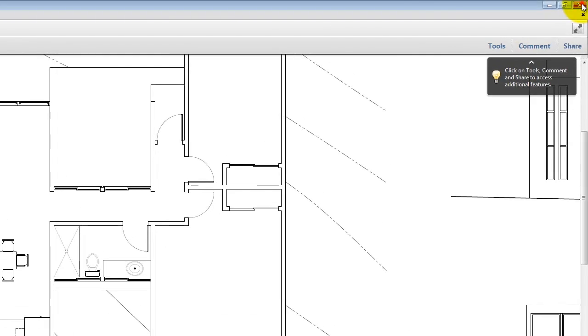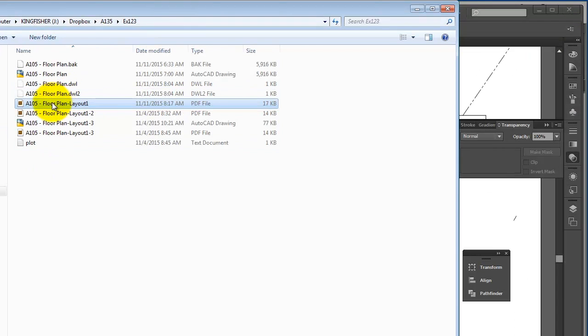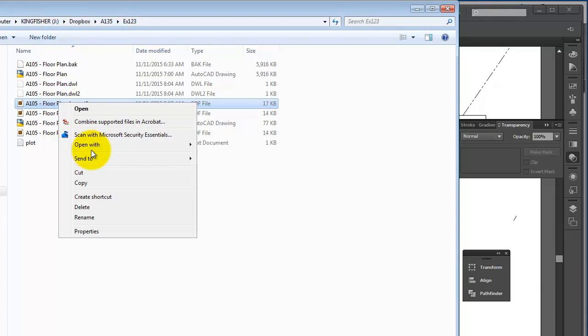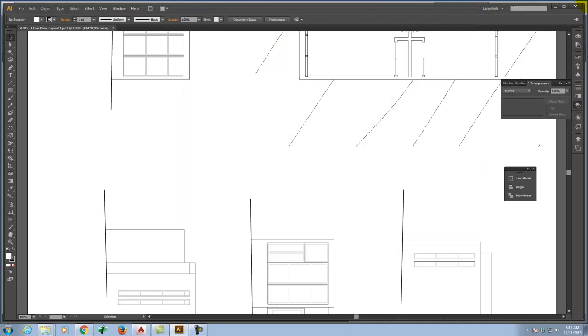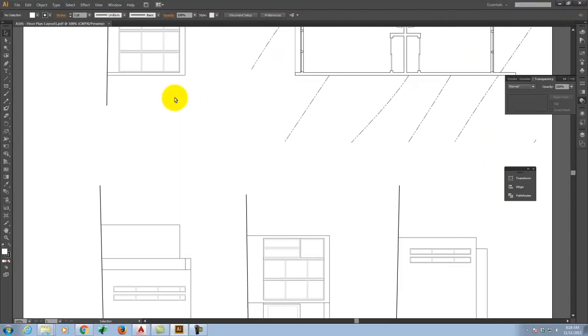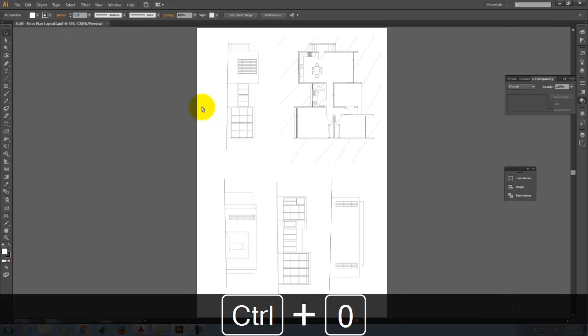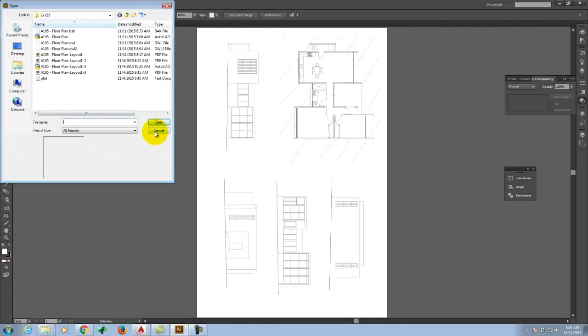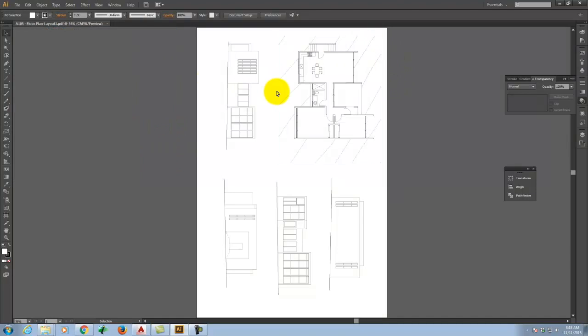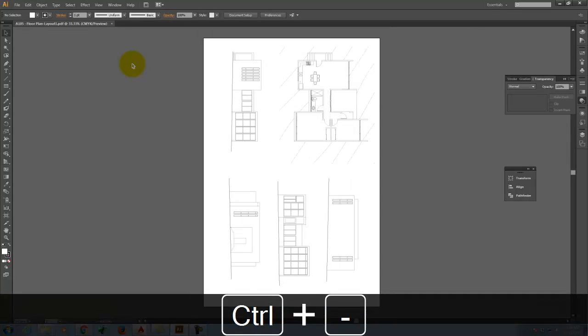So I'm going to go ahead and close this for now, and I'm going to open this floor plan layout in Illustrator. I can right-click on it and say Open with Adobe Illustrator. Or if that's not an option, I can open Illustrator first, which I've already done here, and go to File, Open, and then I can open it from there, right here, and say Open.